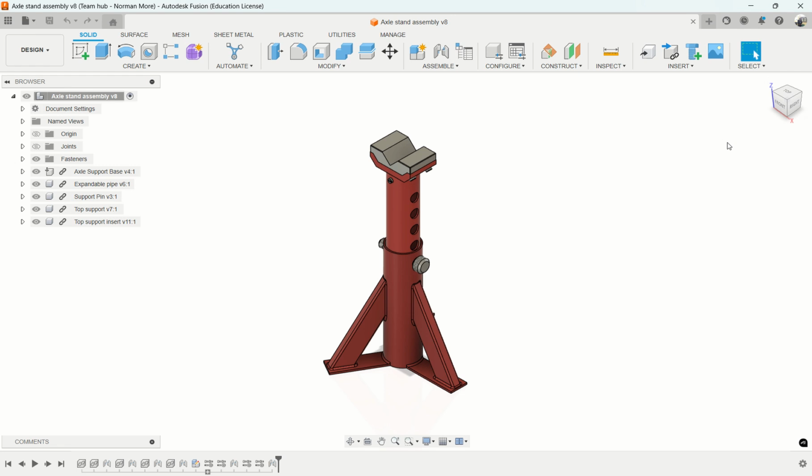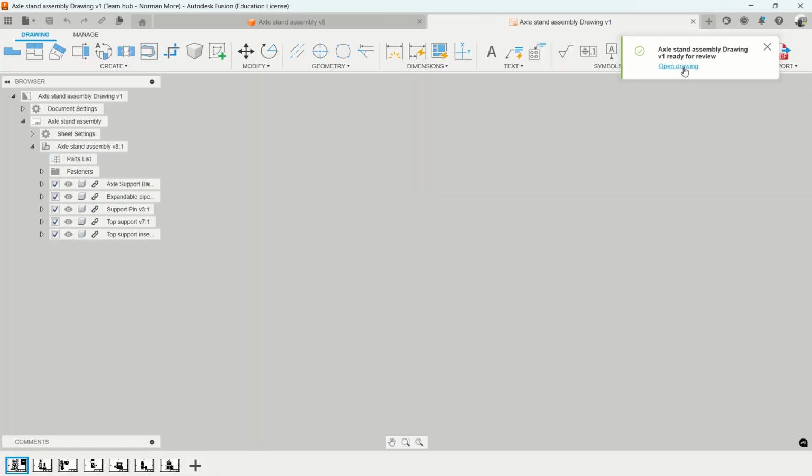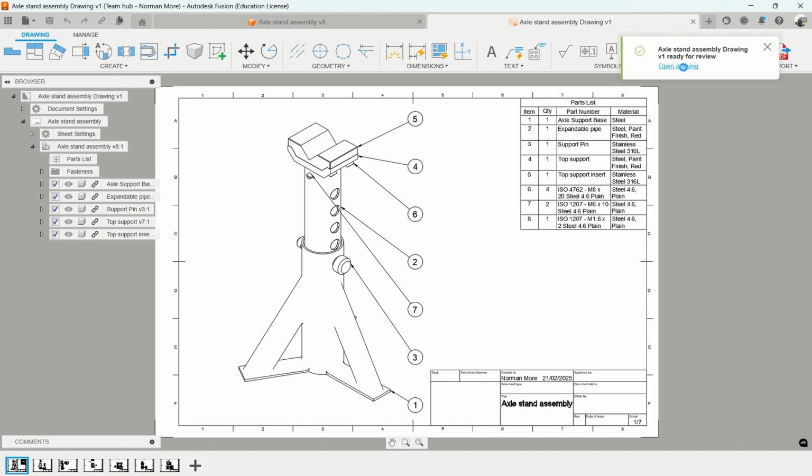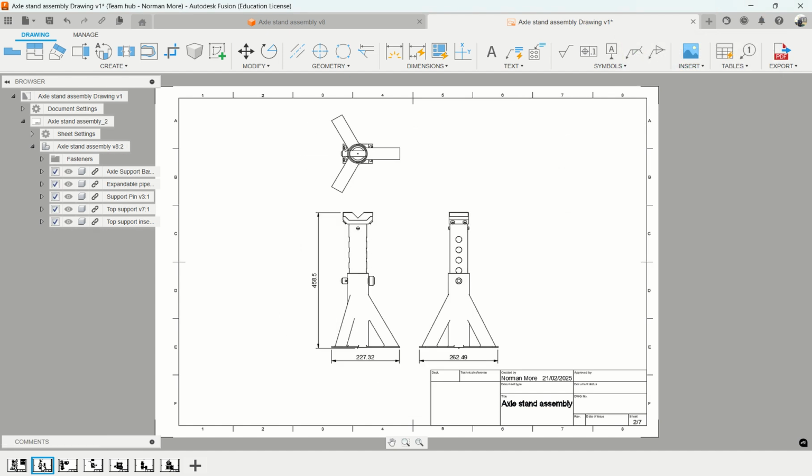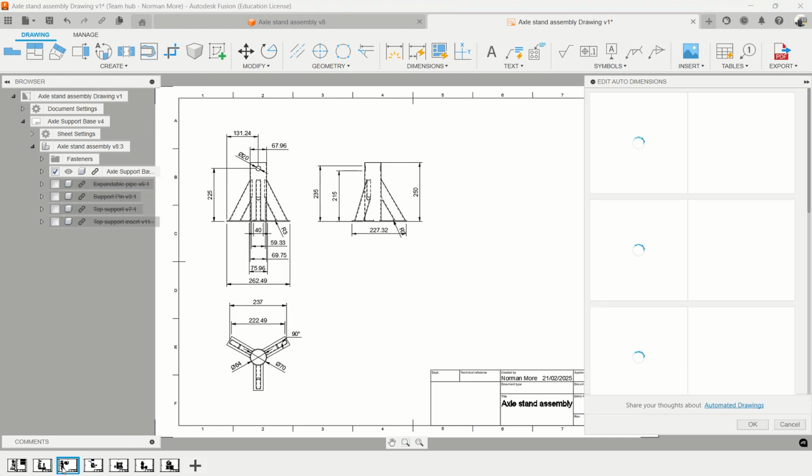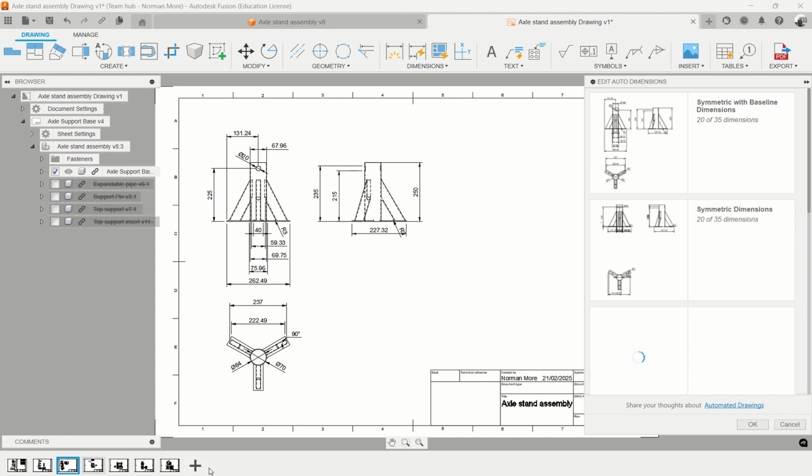So after it has generated, it will generate for us the parts list, the full drawings. Okay, it says axle assembly drawing is ready. So if I open, now we'll have the drawing. So this is the parts drawing. I haven't put any input for myself. This is one view. This is one of the drawings, the axle stand assembly.